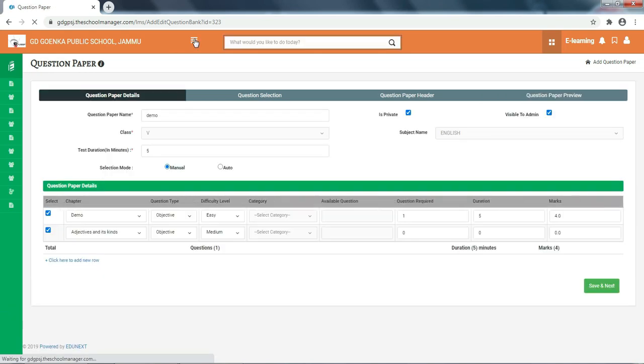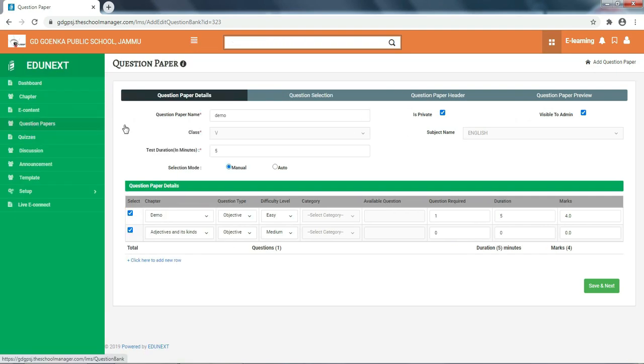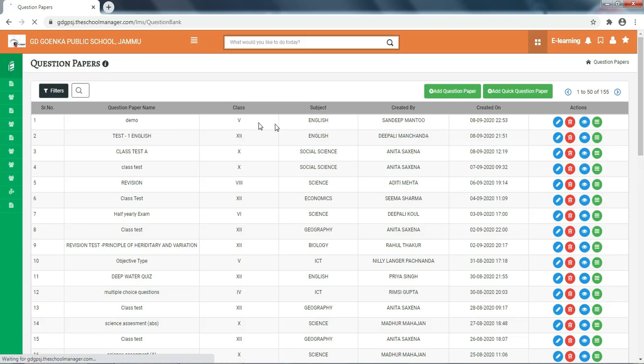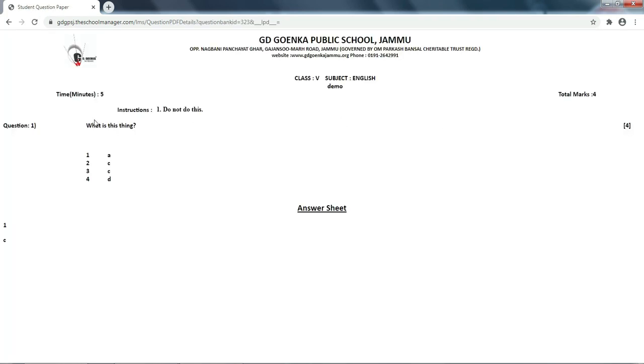Now we go back to the question paper tab. So the entry is visible here for our demo question paper. Like this, the question papers are generated, and in this question PDF button, you can see the PDF form of this question paper. The question is typed here, the instruction is visible here. Total marks are shown here as only one question, 4 marks. And the time for that particular question we have set in the question paper detail. Also we can see the answer key for this question.